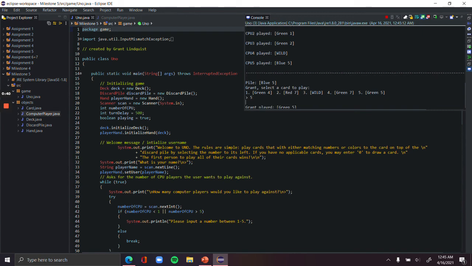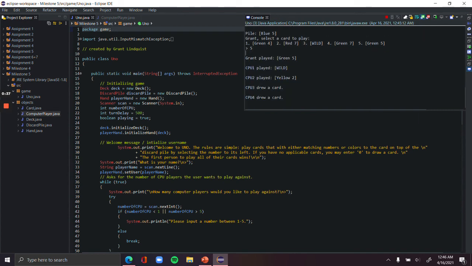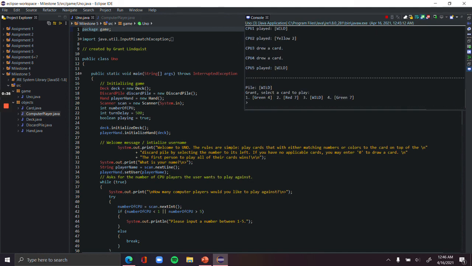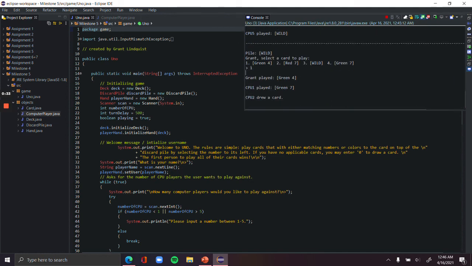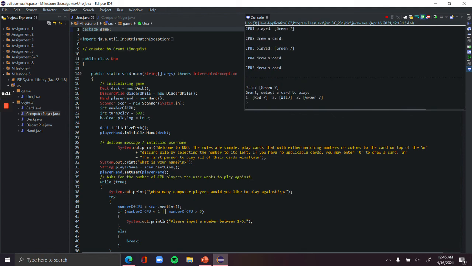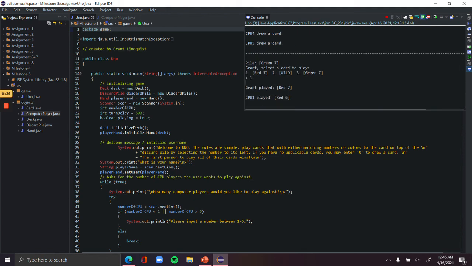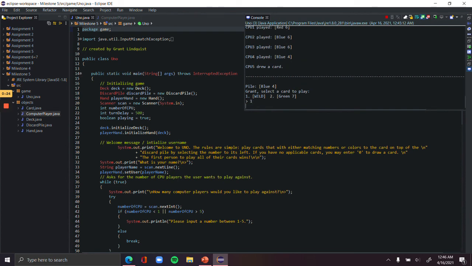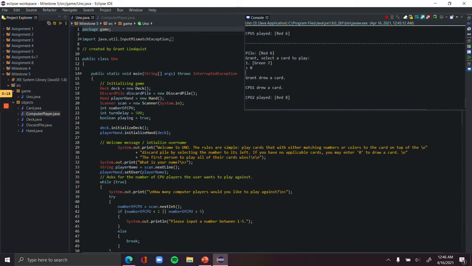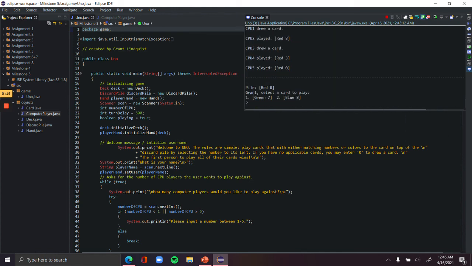I'll go ahead and see if I can win this, or at least get someone to win. I think I might be able to. I have a pretty decent hand. Blue 4. We'll have Uno now, but... And nope. Yeah. Well, you get the point.